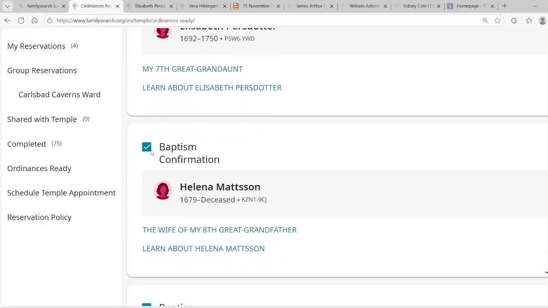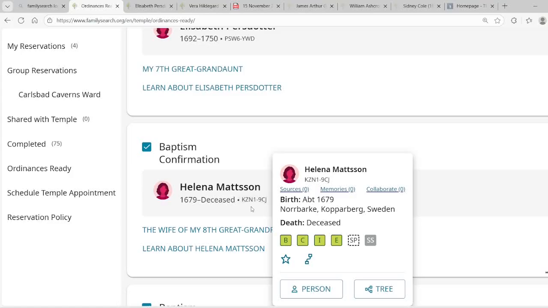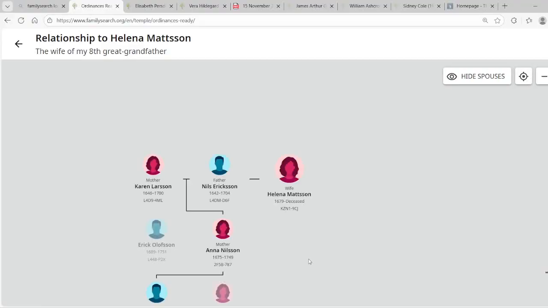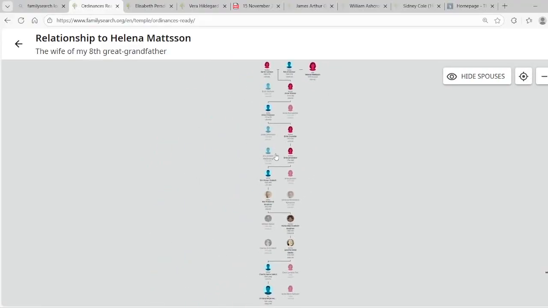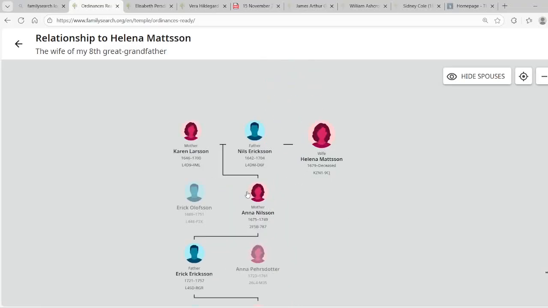The wife of my 8th great grandfather, Helena Mattsson. In Sweden, okay. Yeah, so if you click on this, it shows you the ordinances needed. Here's the line. It's almost straight through my father. Sisters with Karen Larson and Nils Eriksson. Cool.